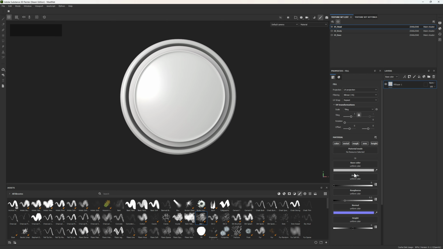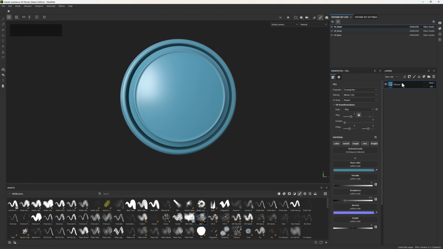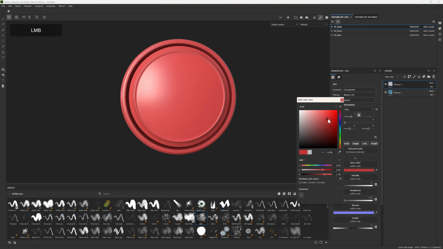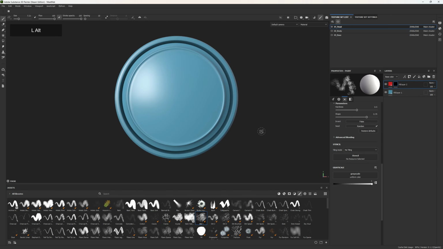I'm going to add just a blue material so you can easily look at, maybe a light blue. Let's say if I'm going to add something like red, I'm going to add a black mask. Now if I wanted to have a custom mask or a realistic mask, I can use a stencil.